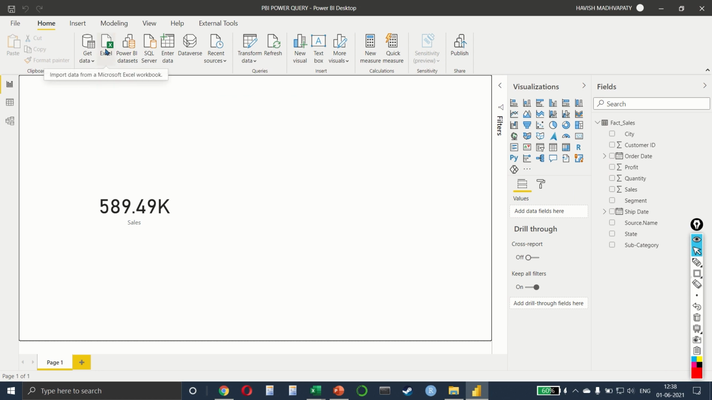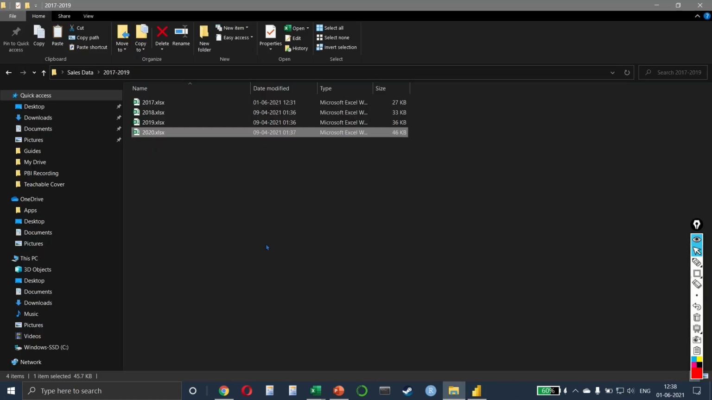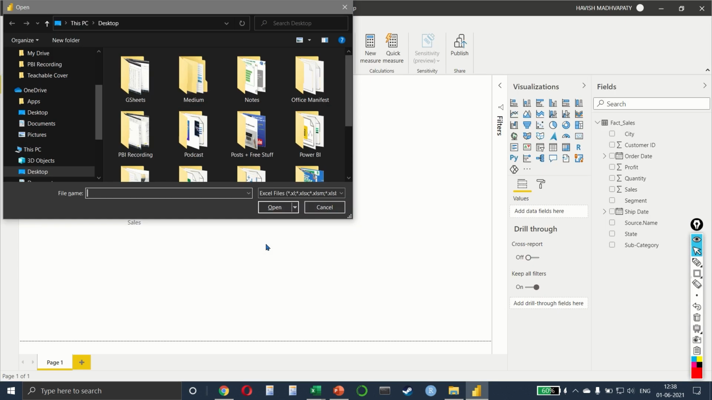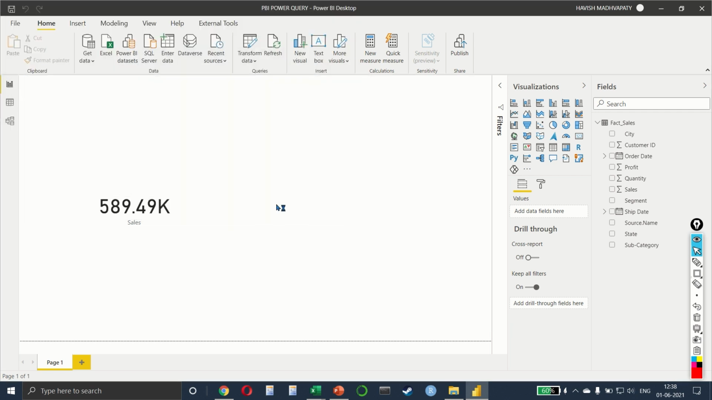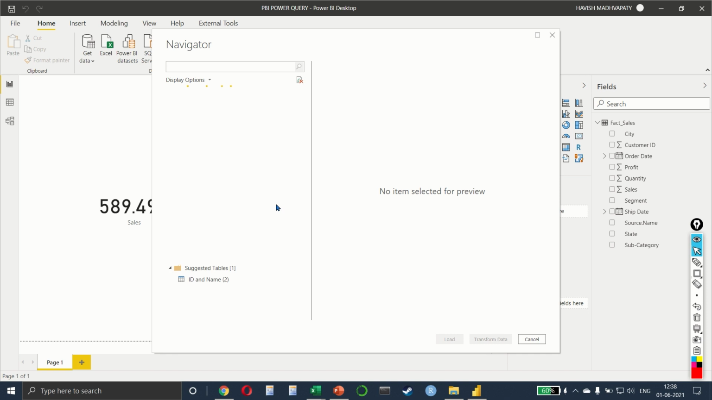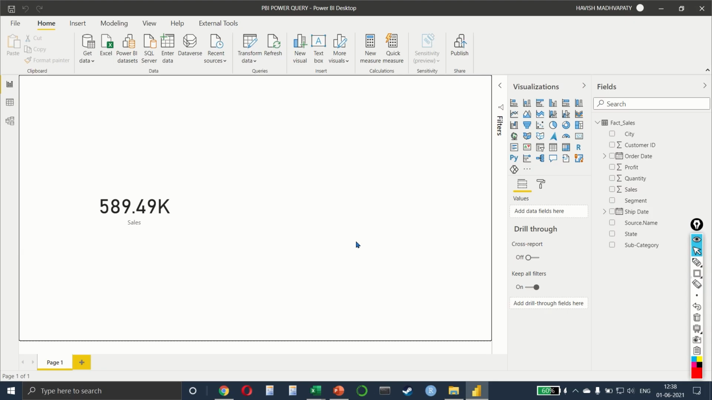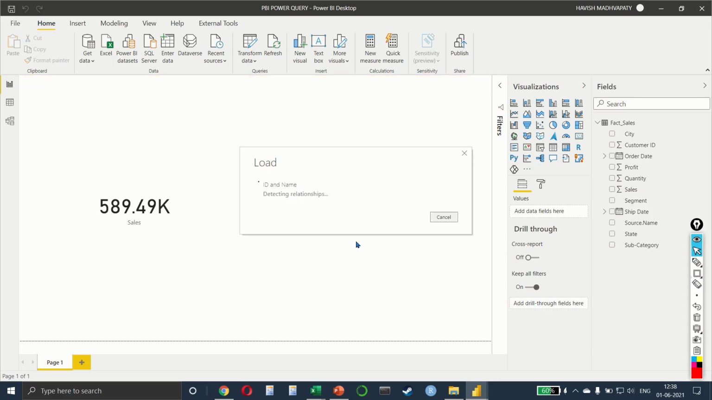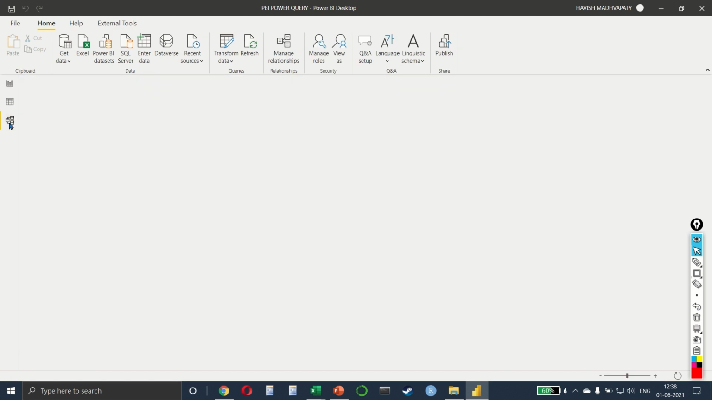So let's click on Excel and we want to select the file called ID and name. Open. This time we are selecting a single Excel file. So we select the sheet, which is ID and name, and we click on load. All right, now just give me a moment.